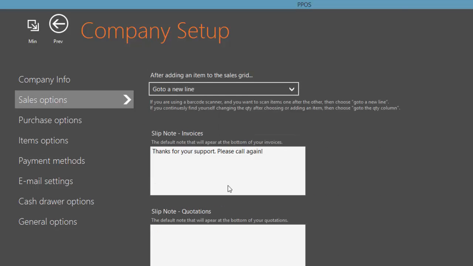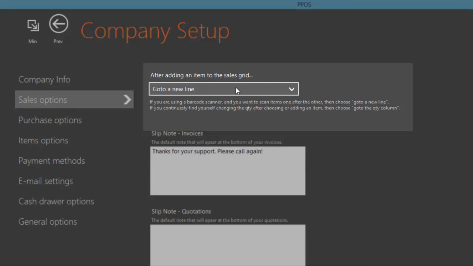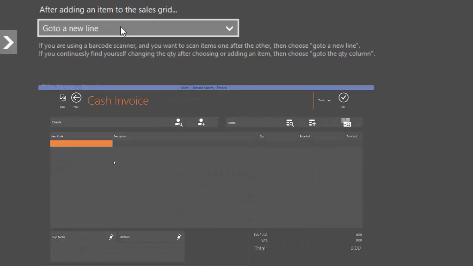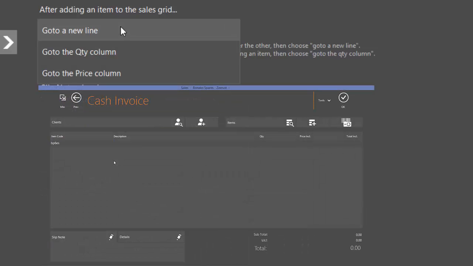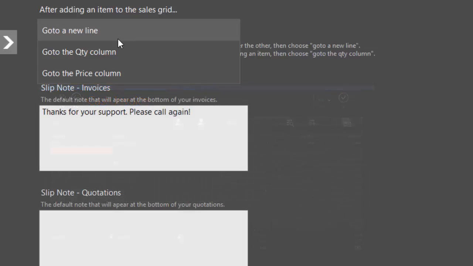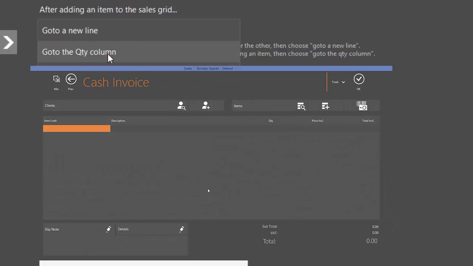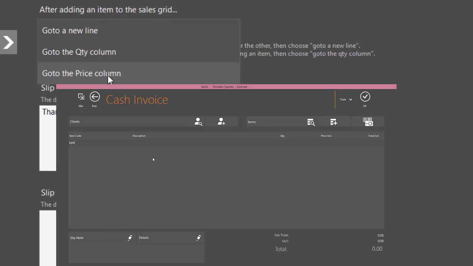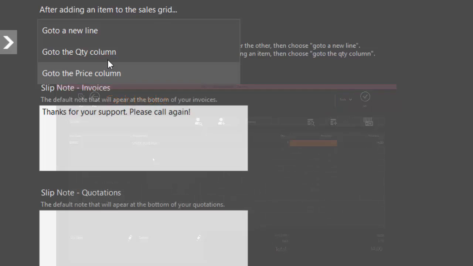Next is the After Adding an Item to the Sales Grid option. Here is where you tell PPOS on which column to put focus after you have scanned or selected an item. Use the Go to a New Line option to go to a new line directly below the item you have just added. Use the Go to Quantity column option to go to the quantity column after adding an item to the grid. And finally, use the Go to the Price column option to go to the Price column after adding an item to the grid.